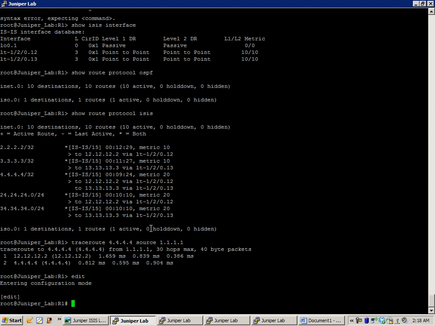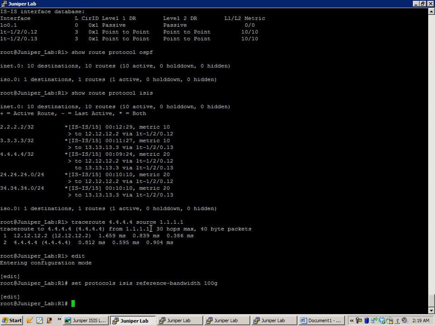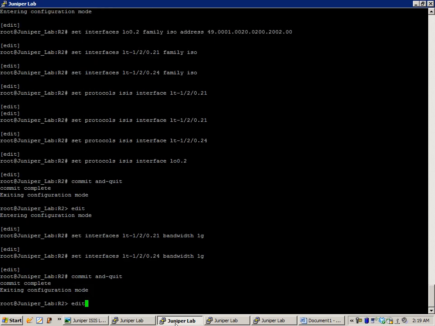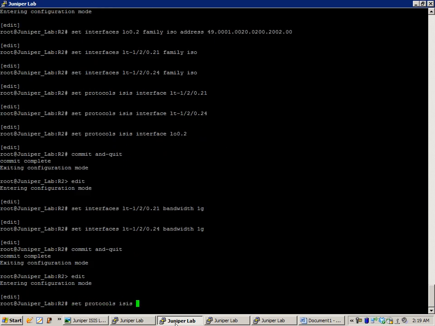So let's go ahead and set the reference bandwidth so that we can have some consistency throughout our network. We'll do set protocols IS-IS reference-bandwidth 100G, that's for 100 gig. We'll do this for all 4 routers. Set protocols IS-IS reference-bandwidth 100G.